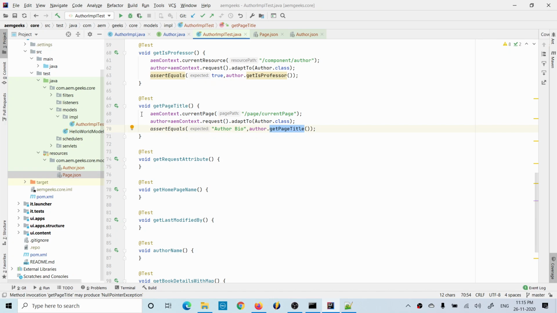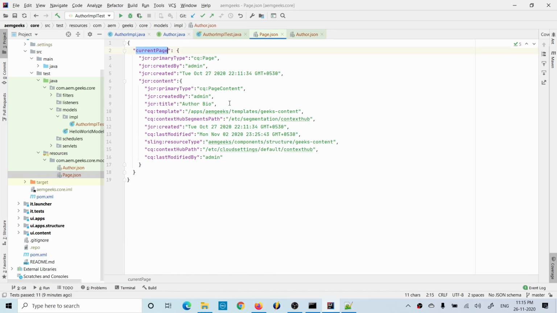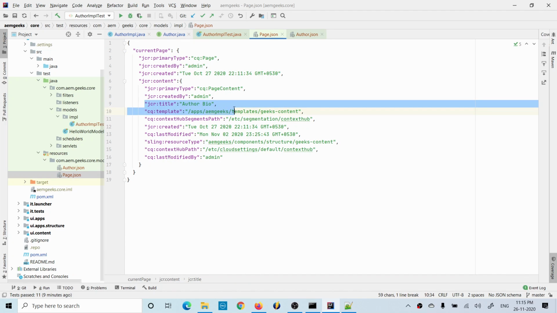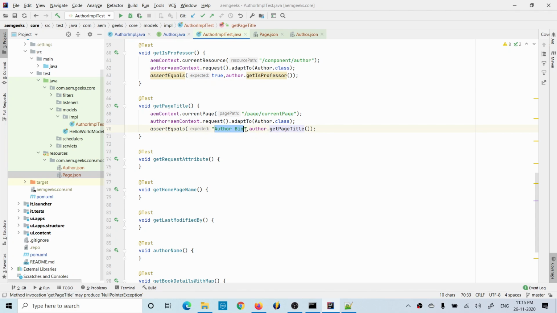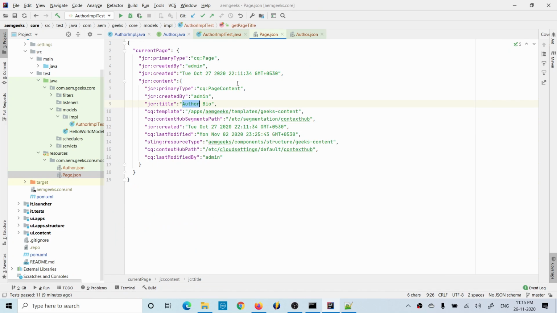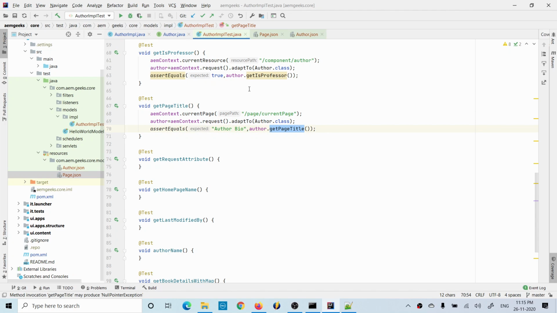So that means this resource is now loaded in context as a page, and the get page title, if you see here, returns whatever the JCR title is if you use get page title in the node APIs or the page APIs. So what I'm saying is, this is my expected value. My expected value is author bio, and give me that page title. So this page title will return this value because this is the title of the page, and it will pass, right, because the value is the same.